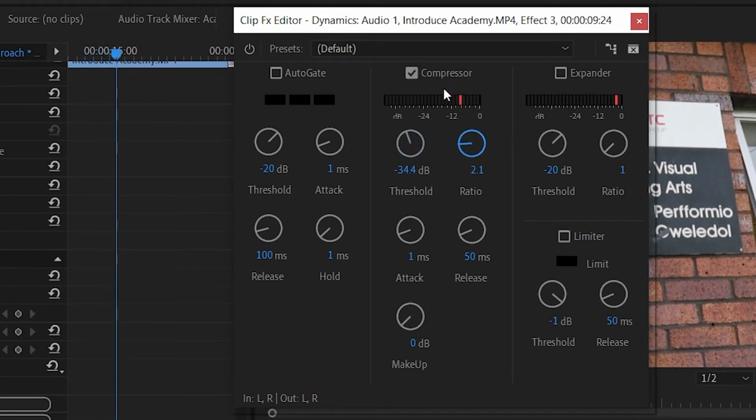And you can see straight away as I move those two, you're getting that red line moving there, which is your gain reduction. We don't want it too squashed. We don't want it to sound all nasally and flat. At the moment, anything over minus 34 decibels is getting compressed, and it's at a fairly subtle ratio. I'll explain ratios in more detail in another tutorial.